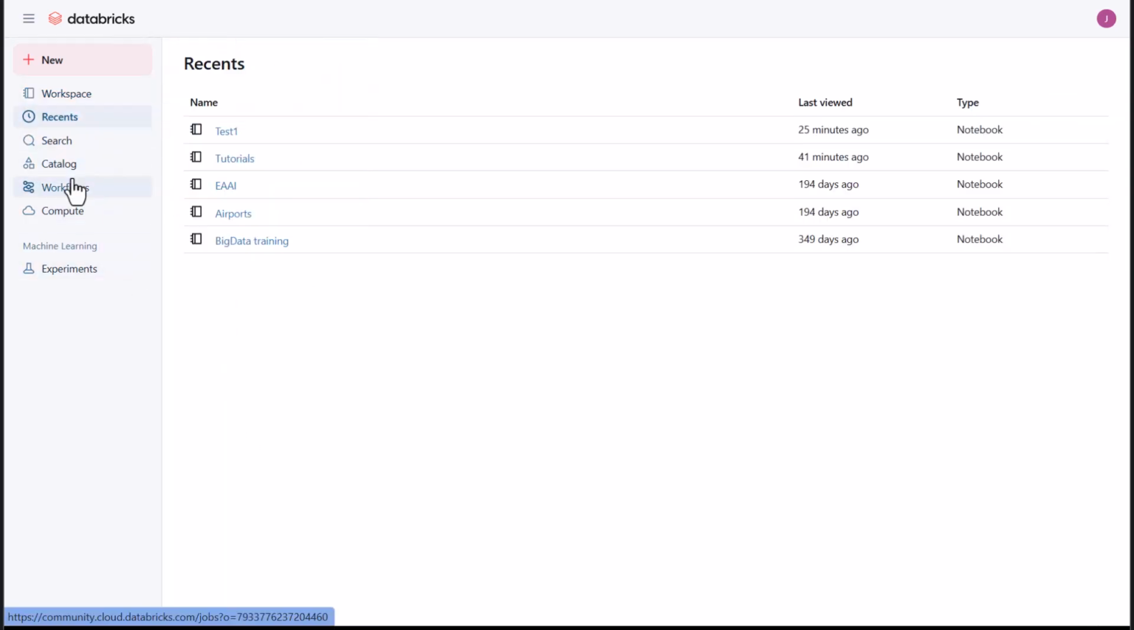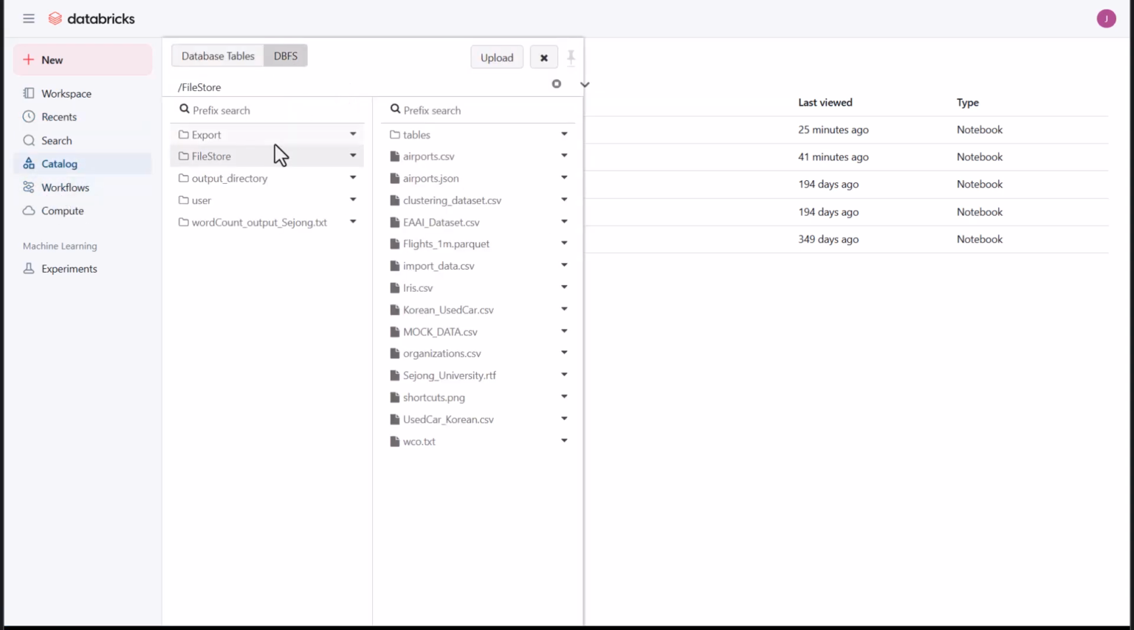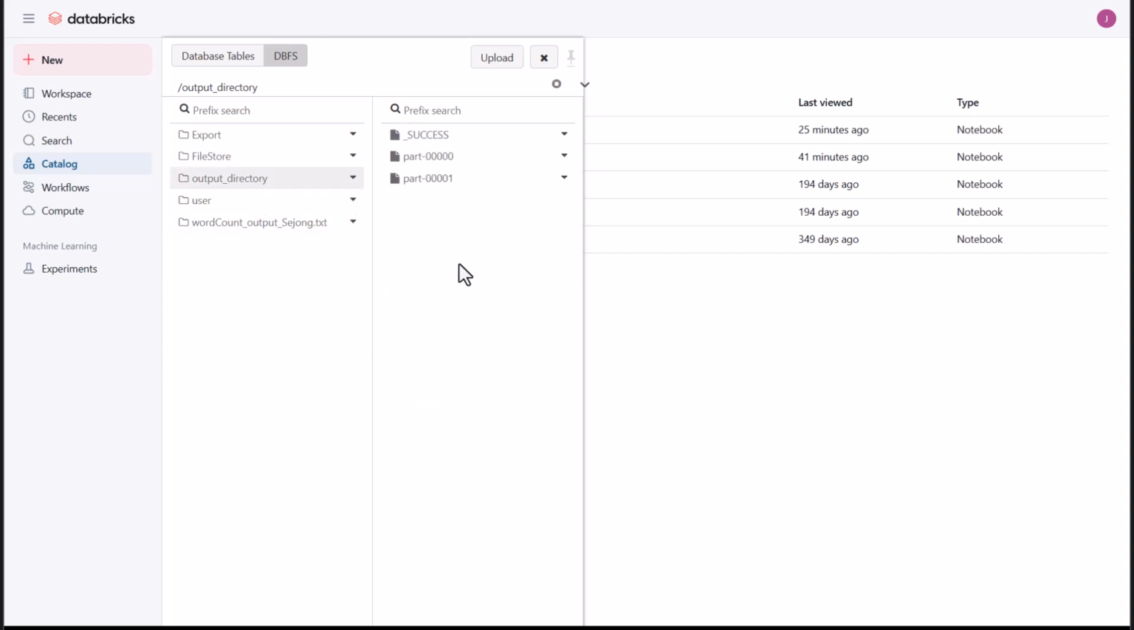So if you click here, you can see your recent notebooks that you work for. You can search different things that you have here. Catalog is for files. So we have DBFS here. These are our data sets that we have. If we generate some output, they will be here. The users are here, and etc.